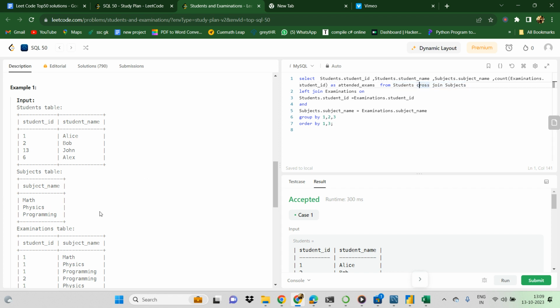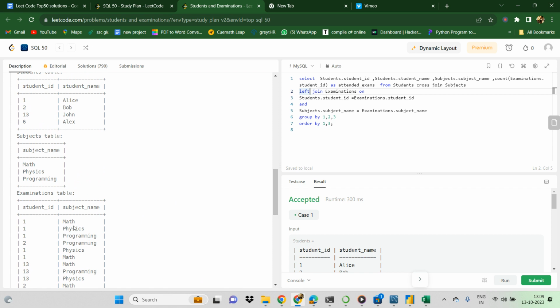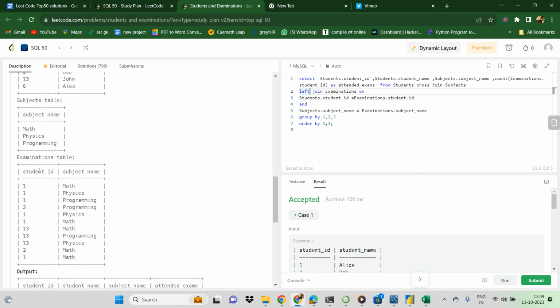Next, after doing the cross join, we'll get all the combinations. From here, we are doing a left join with the examinations table using the student ID. Done. And at the same time, while joining these two, we are giving two conditions. One is exam ID, and at the same time subject name. Whenever this is getting mapped with this, it will give a match, else it will print a null.